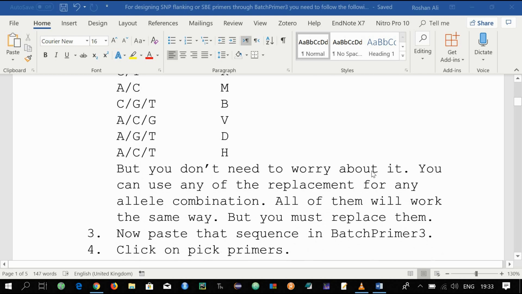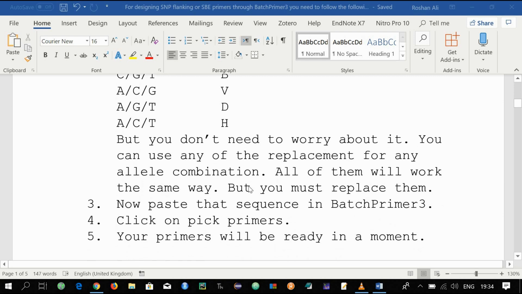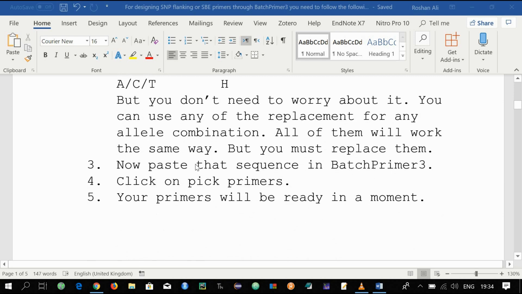But here you don't need to worry about it because you can use any of the replacements for any allele combinations. All of them will work the same way. But one thing is compulsory. That is, you must replace the regular nucleotide with one of these replacements. After you make the replacement, copy and paste the sequence in BatchPrimer3. The fourth step is to just click on Pick Primers. Your primers will be ready in a moment.